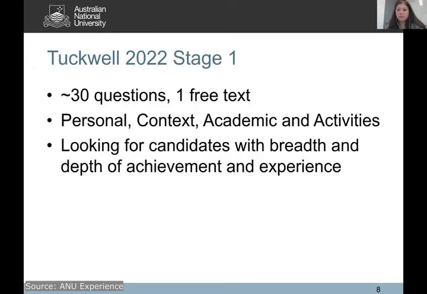Moving on to the next slide. So in Tuckwell stage 1, we do have 30 questions. And there's one free text question, and that question is a maximum of 300 words that you can submit. So we really strongly recommend that you get your thoughts down on paper, you draft something in a Word document. When you're sure it's perfect, you've checked the spelling, you feel confident in what you've expressed in your writing, then copy it over into the Tuckwell application.